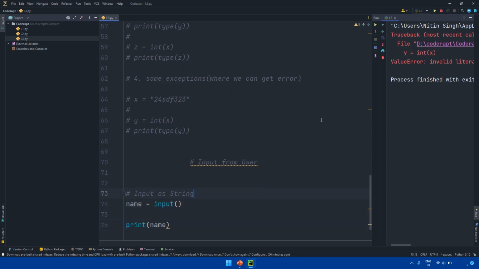So let me run this code. Now you guys can see that it is asking for input. So I will write here 45. What I will get is the same output, right? If I run again and write here CodeRapt, it has printed my output also.